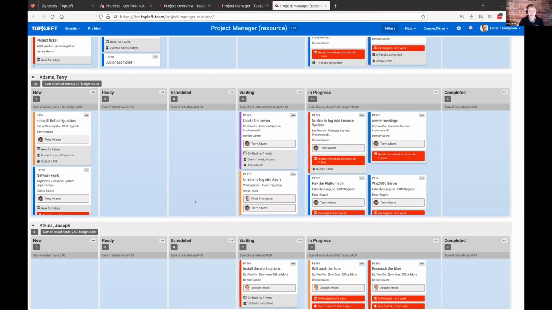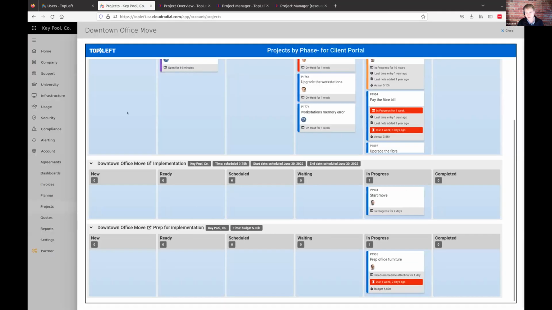Well, engineers can actually use TopLeft themselves and accelerate their day by even entering time in TopLeft, and then also being able to identify some of those problem tickets so that they can actually handle those themselves and get those back on their own. So yeah, that's just a very quick summary of some of the ways that TopLeft has helped project managers and engineers, and now we also help clients.